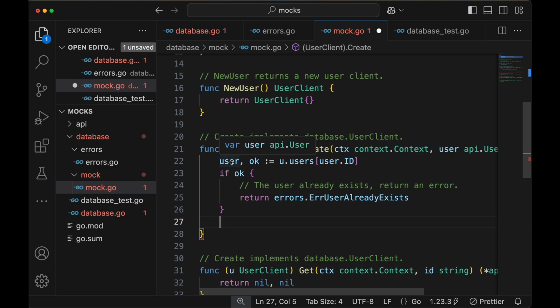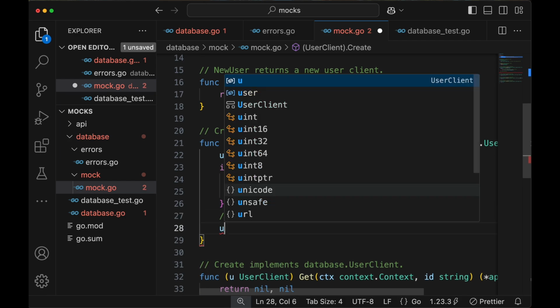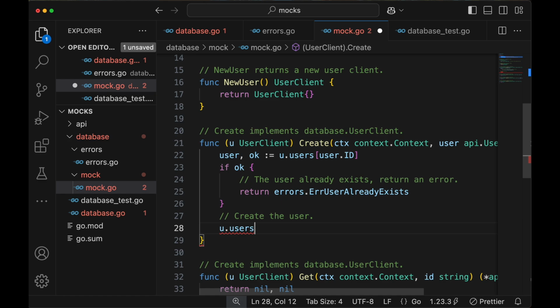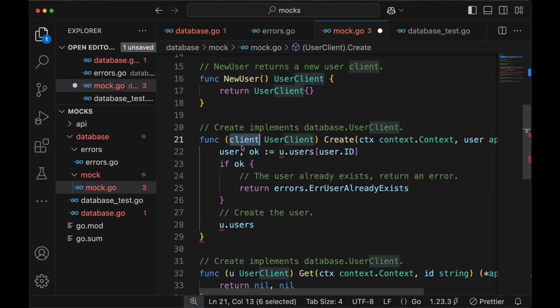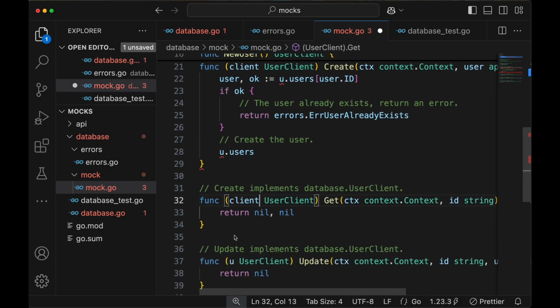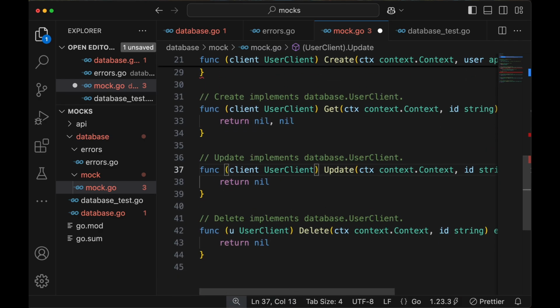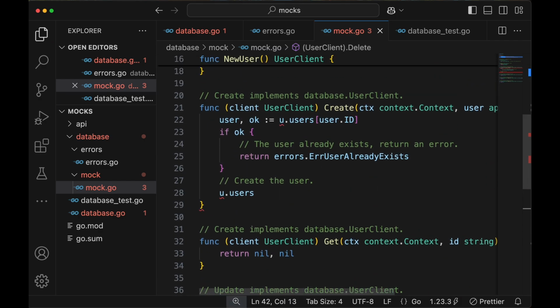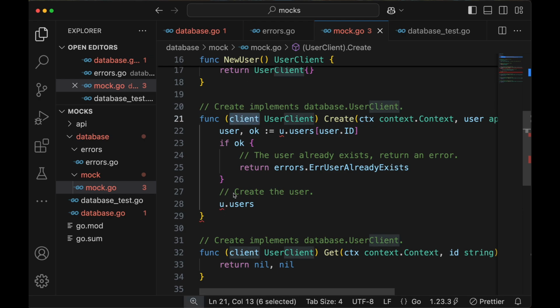So now if the user doesn't exist, that means we can now create it. So what we do is to create the user, and in our case creation is basically just writing to the map. So I'm gonna set the key as the user. Okay, let me change this first to call it client instead of you, because it's a bit confusing. And let me set that here and here.